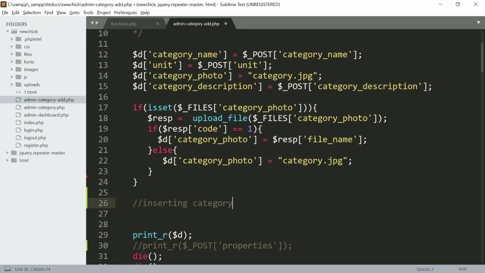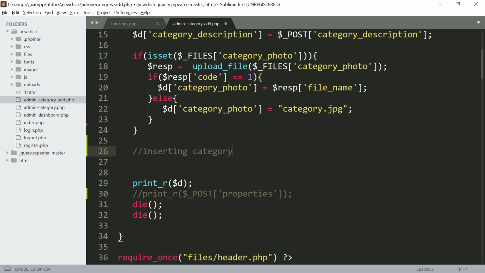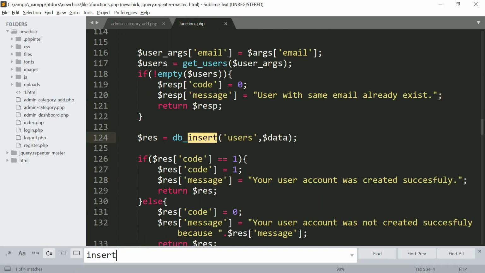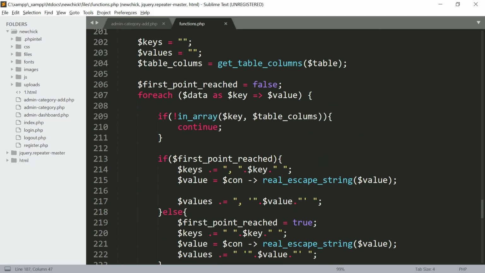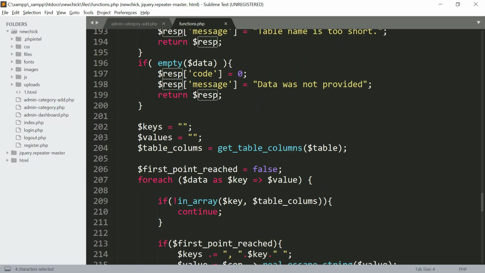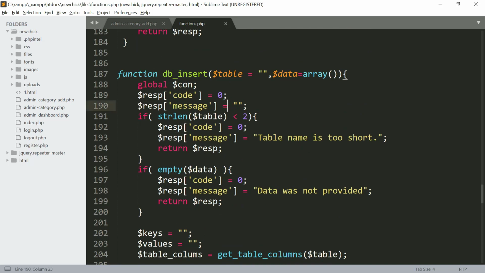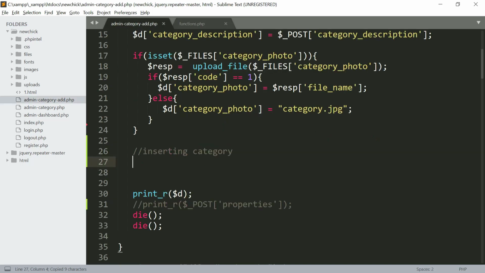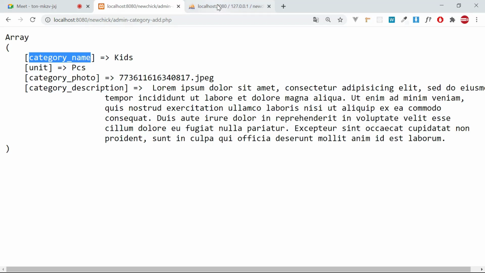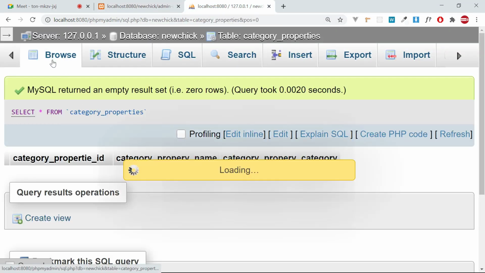category. So to insert the category, we'll simply use, we already have this function of inserting, db insert. You see, it is here. It will return a response, whether it was successful or not. So the db insert, what does it do? It takes the table and the array to insert. So I'll call this function, db insert. We take the table. Of course, the name of the table is product category.